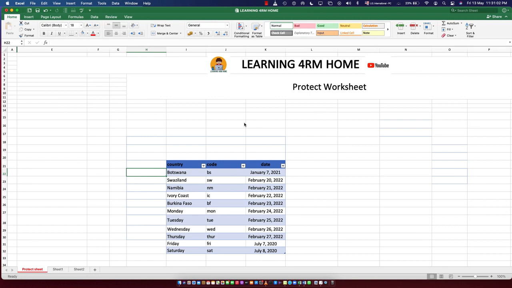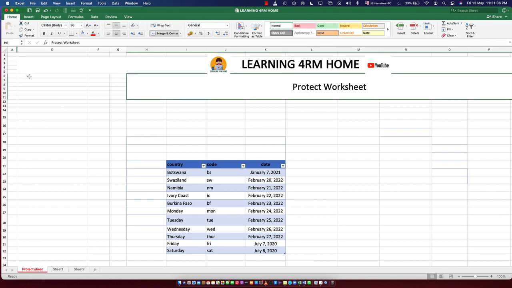Now in this video we are going to talk about how to protect a worksheet. This is a worksheet, the current page that you're working on. As you can see, I have 3 sheets over here: protect sheet, sheet 1 and sheet 2.